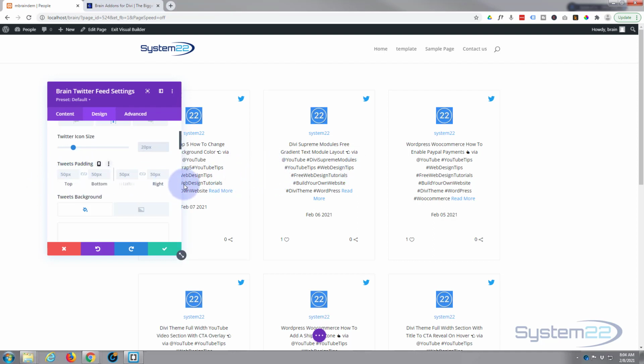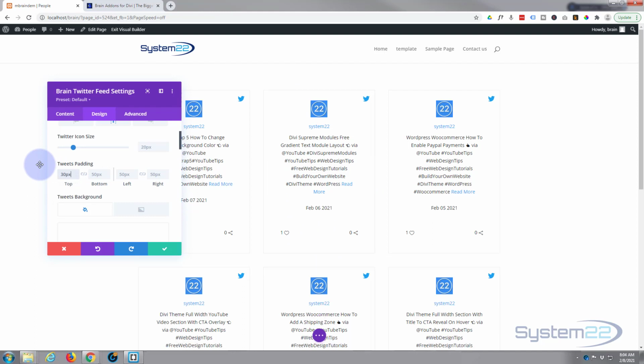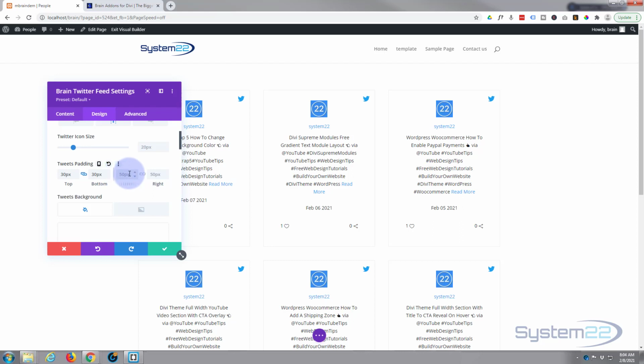We've got top, bottom, left and right here. Top, bottom, obviously left, right. I'm going to take mine all down to 30. Simply write the number in. It'll put the pixel value in for you. If you hit the chain, it'll do the opposite side. Same with left and right.